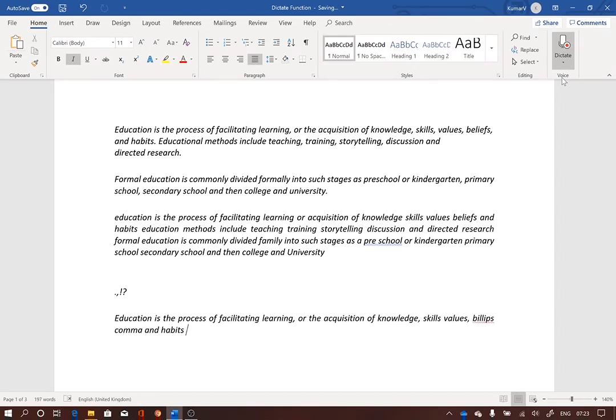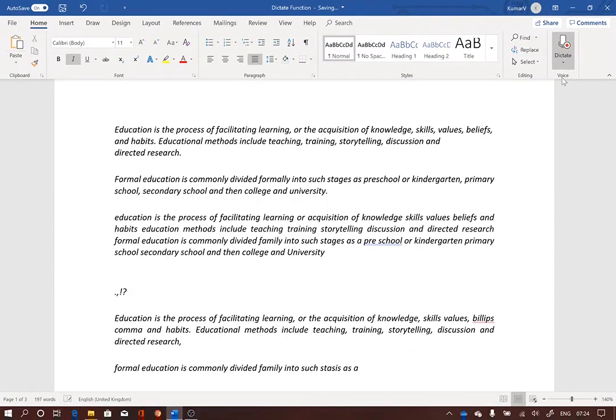Full stop. Educational methods include teaching, comma, training, comma, storytelling, comma, discussion, and directed research, comma. New paragraph. Formal education is commonly divided formally into such stages as preschool or kindergarten, comma, primary school, comma, secondary school, and then college and university, comma.